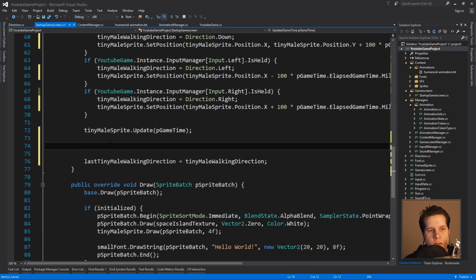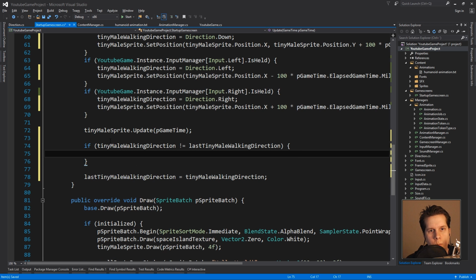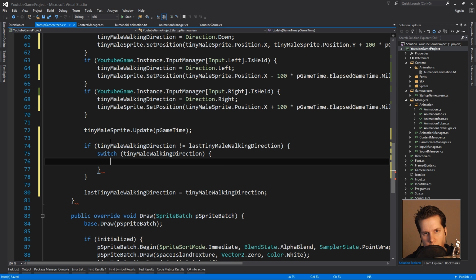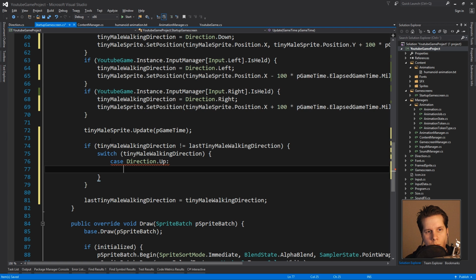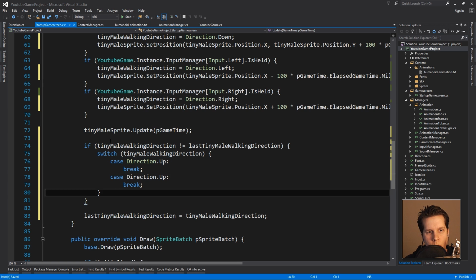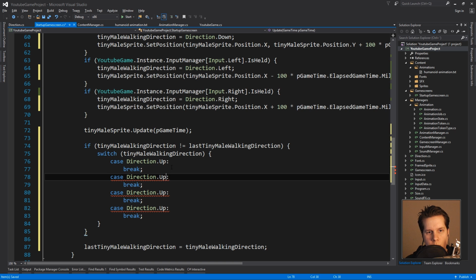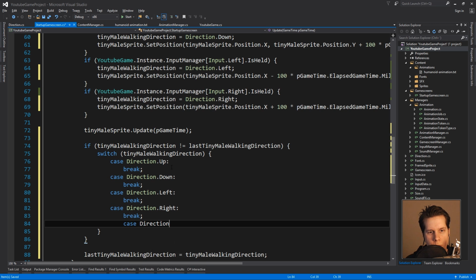And down here we'll say if tiny male walking direction is not the same as the last walking direction, we're going to do a switch on the tiny male walking direction, and we'll say if it is up, down, left, right, or none.